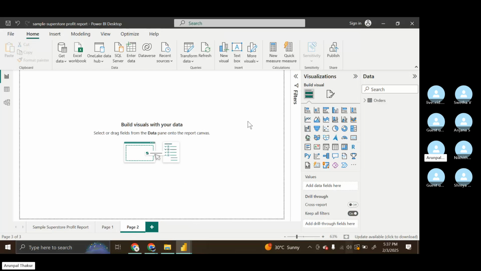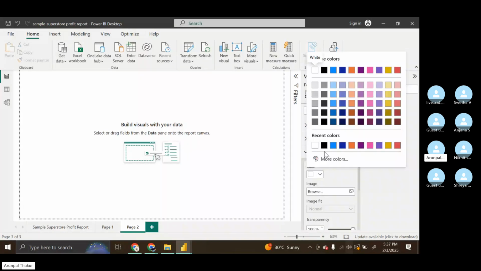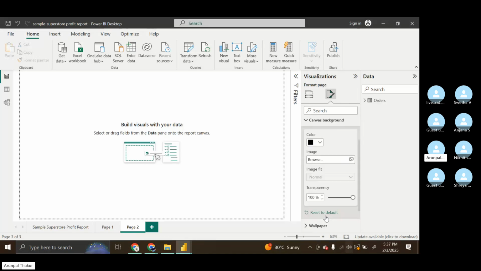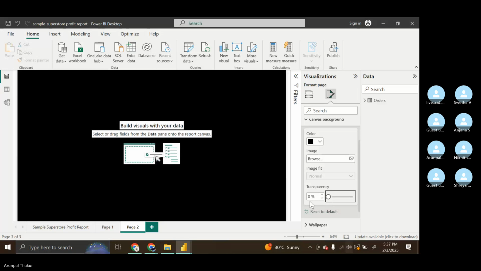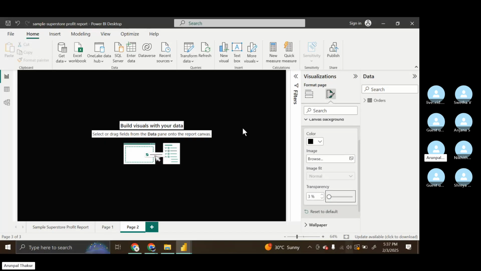Right? So for the background, right click. Right now I am on the blank page. I don't have anything. Canvas setting, canvas background, black. Depends on how black you want. See, transparency is 100%. Reduce the transparency and it will show you black. Getting it? If I just say transparency 52%, it depends on that. Getting it, everybody?